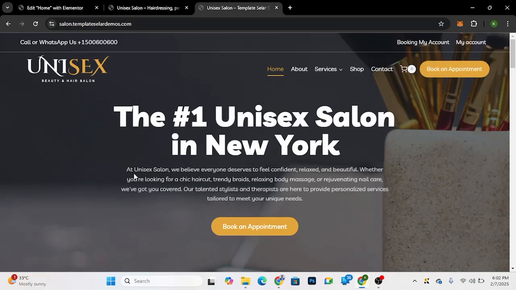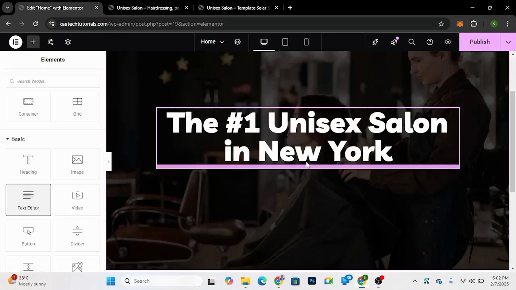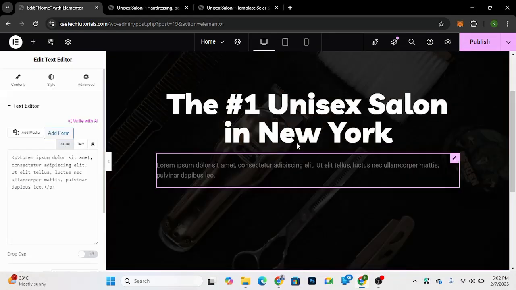So I'll click on this plus icon over here, and then I'll drag in a text widget underneath this particular heading. So I'll scroll and then find the text widget, which is this one, and then I'll drag it inside this container over here underneath the heading over here. And then I'm going to paste the text that I picked over here.